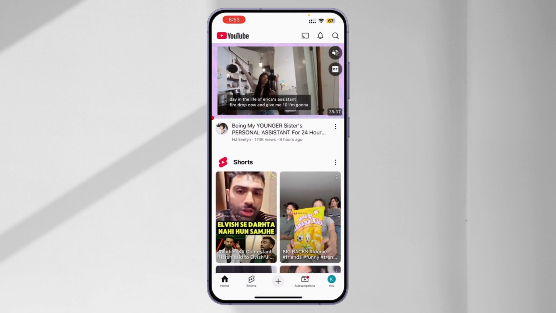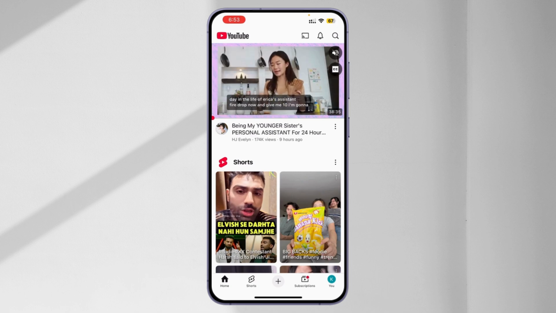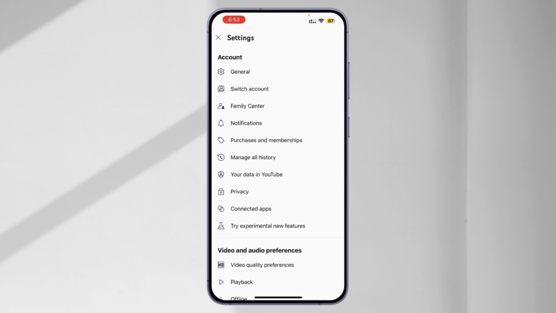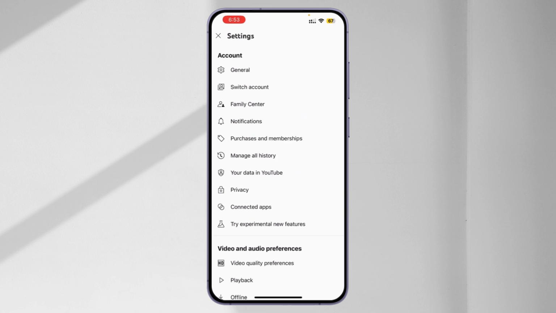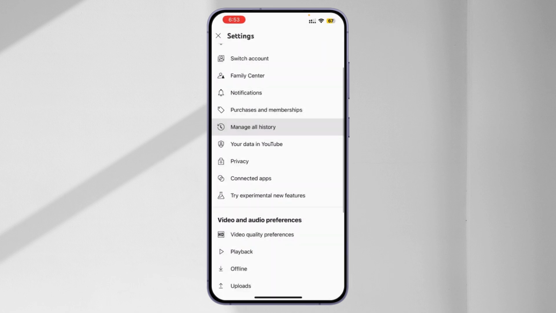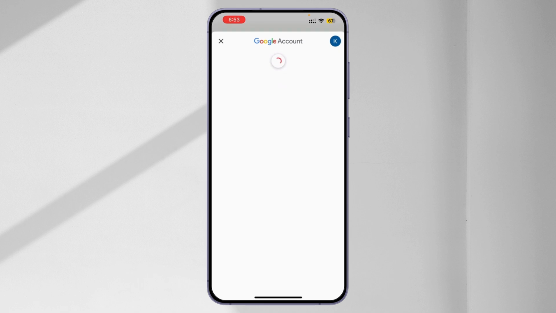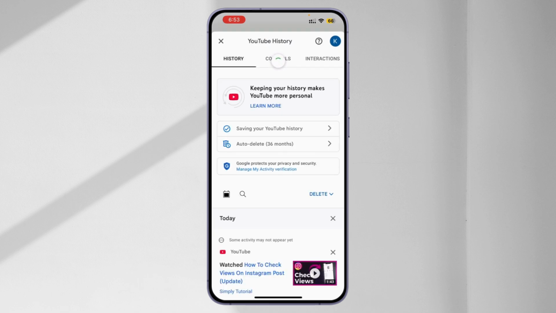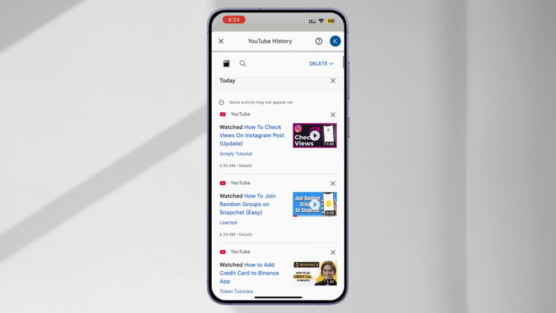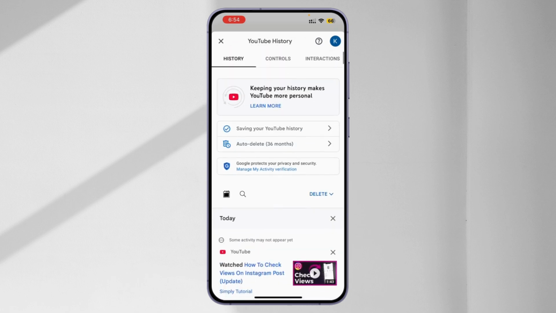Recommendations only work properly when YouTube can track your watch history. Now go to settings, simply go to settings and go to history and privacy if you can find that. Here, as you can see, if pause watch history is turned on, simply turn that option off.